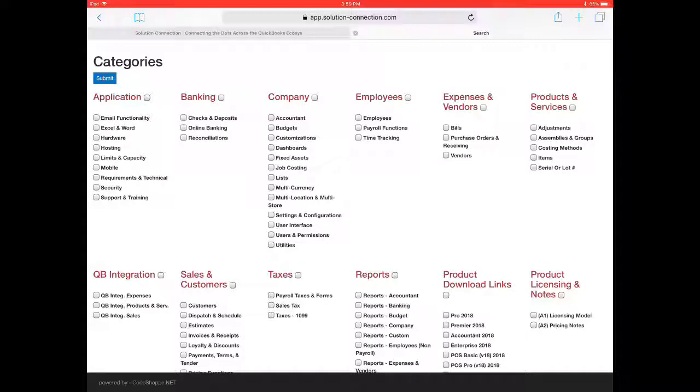You have the ability, just like with products, to be able to select a group of categories if you desire. So if you want to include all of the application categories, you click the button next to application and it selects all. You can deselect by checking off the ones you want to unselect. You can also click the checkbox next to application and it'll unselect the whole group. You can select multiple category groups.